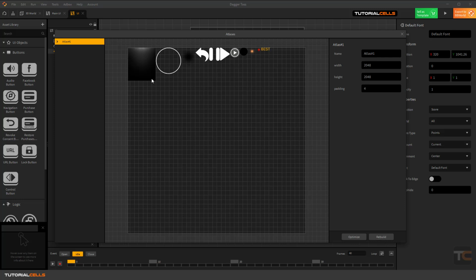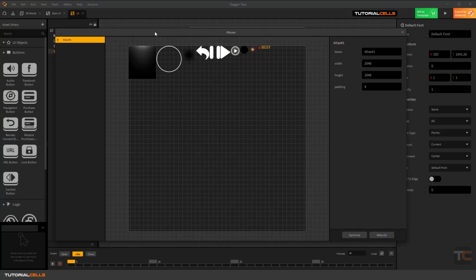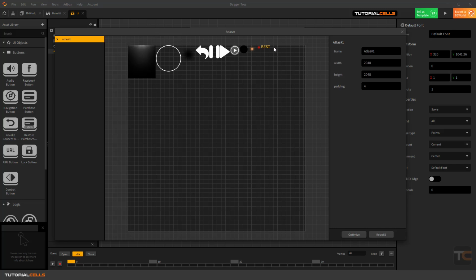Actually, rebuild is rebuilding the position of the atlases or the images together. This is collecting all of the images into one file, and then you can export it better in the project. So in optimize, the most important thing is that. Okay. And from here, you can change the atlas number, width and height of that. That is okay for optimizing.